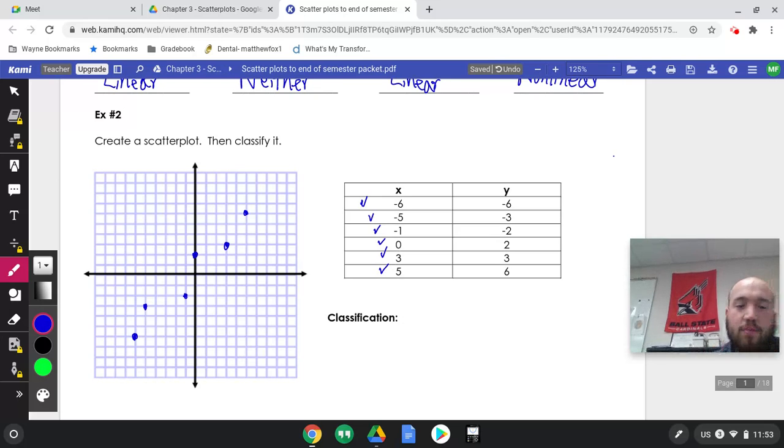Now here's the deal. It's not a perfect line, but hopefully you can see it is in the same general direction. As one increases, so does the other. So that is going to be what we call linear.